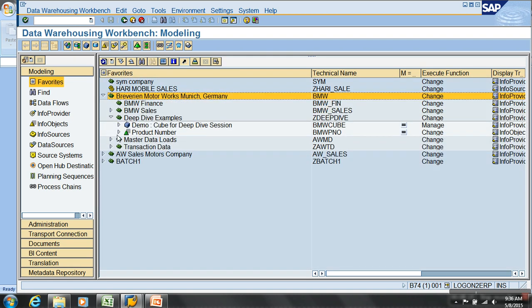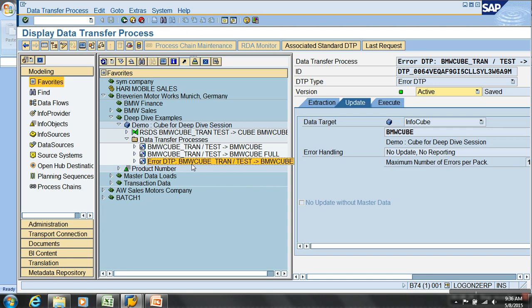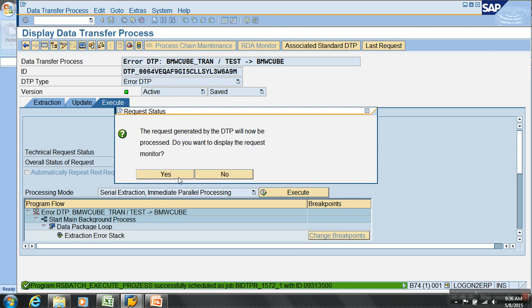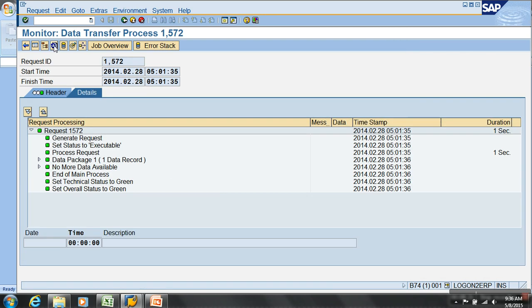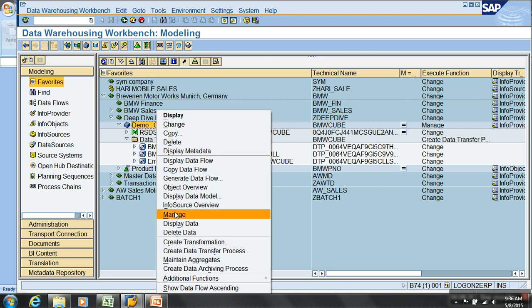When you click on the button create error DTP, it will create it. Look at this. Is a new DTP created? Now go to the error DTP. You cannot change anything. Don't do anything. Just say start. Now it's done. Now if I go to manage of the cube, I can see the request that is already loaded.